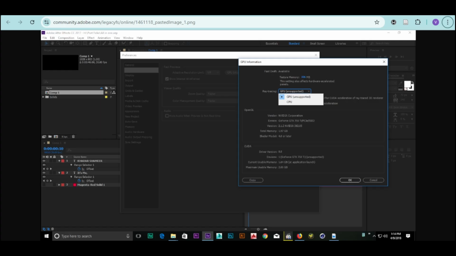Another important tip is to adjust your preview resolution in the Preview panel. You can change it from Full to Half or Quarter. This reduces the amount of memory After Effects needs and helps playback run much smoother, especially on slower systems.